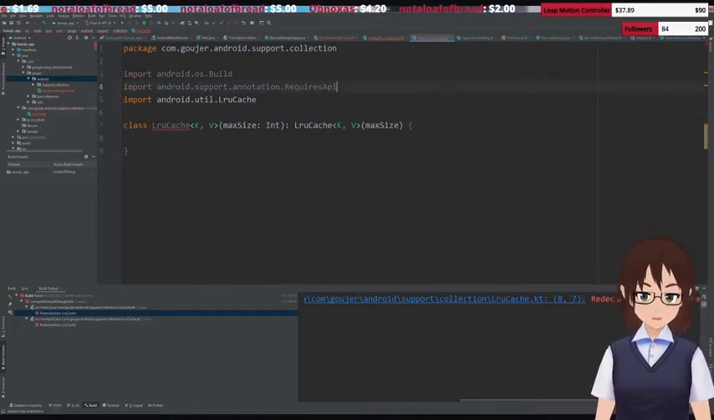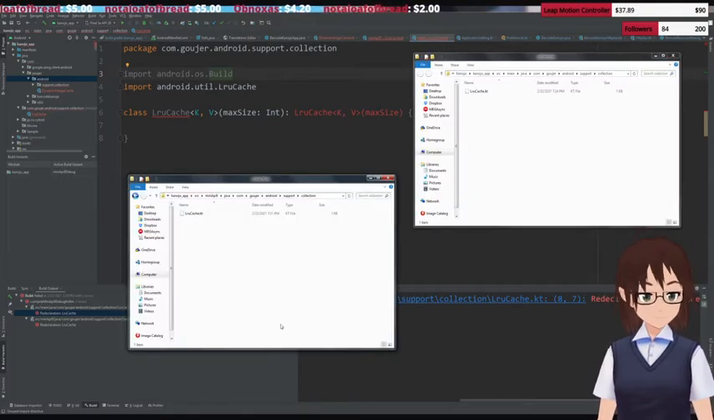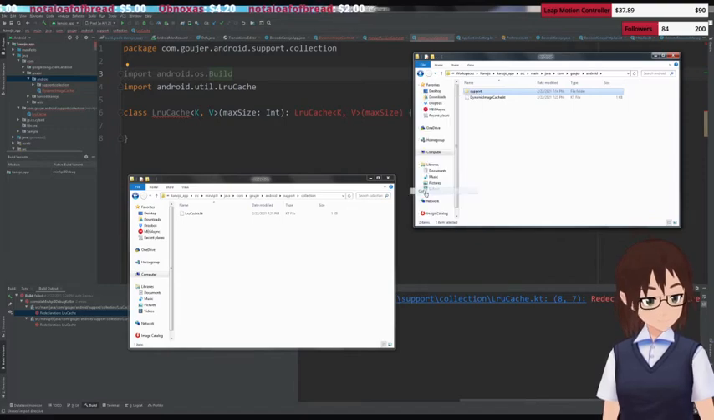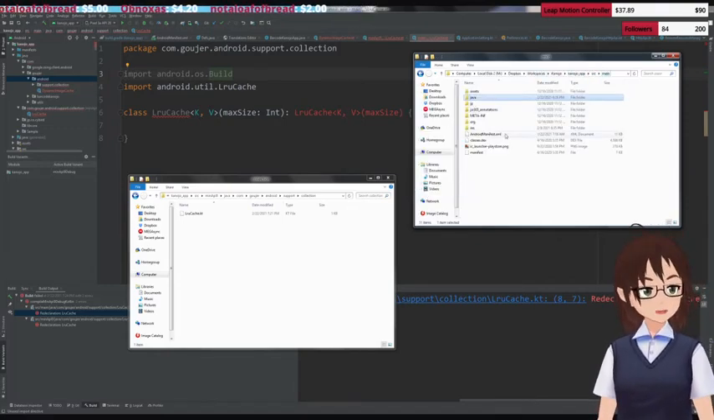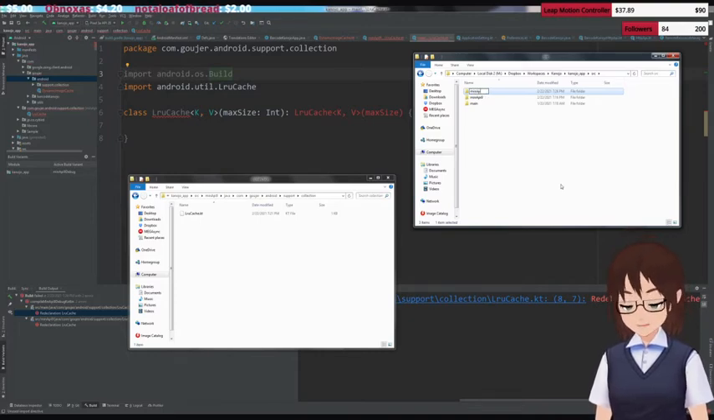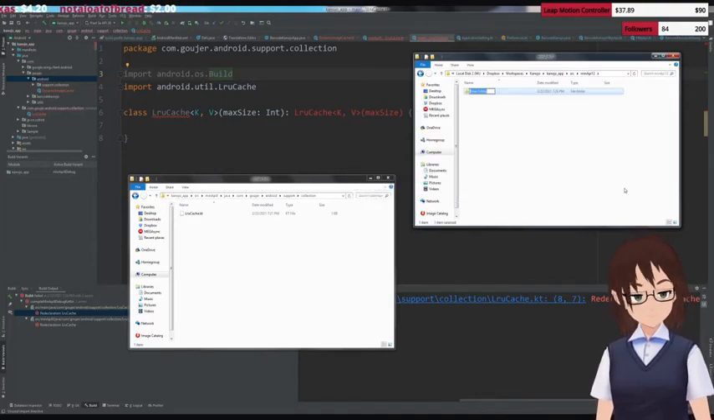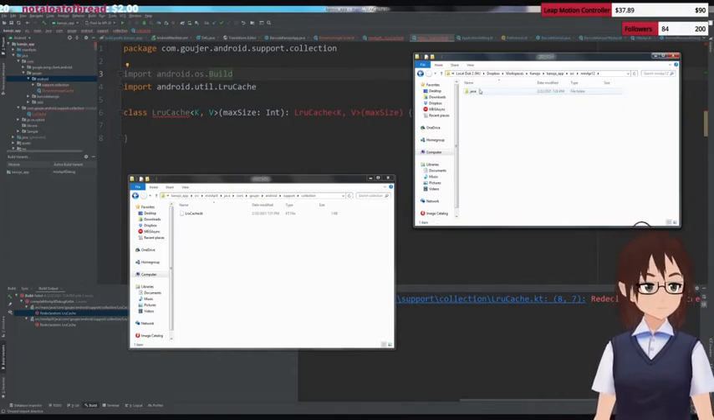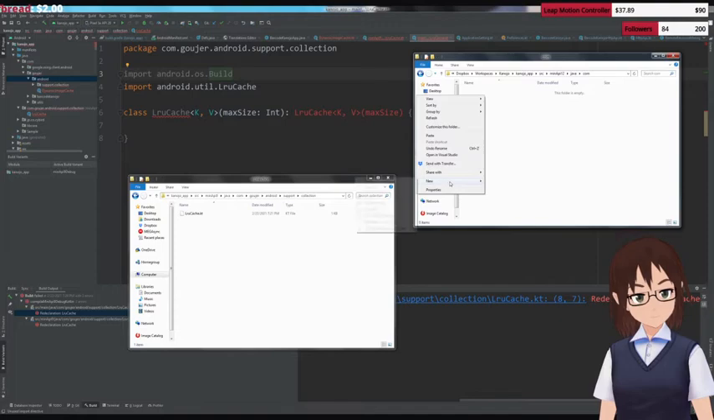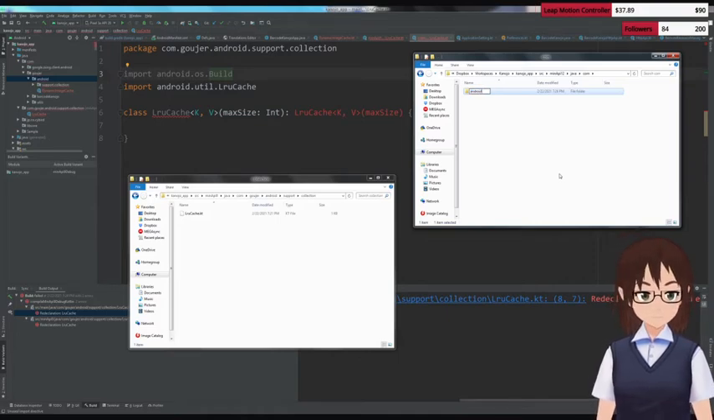Okay, so what we're gonna have to do is move this one. How far up do we go? Yeah, right there. Cut. So then we have to go into source, new folder, min API 12. New folder, Java, folder, Android.